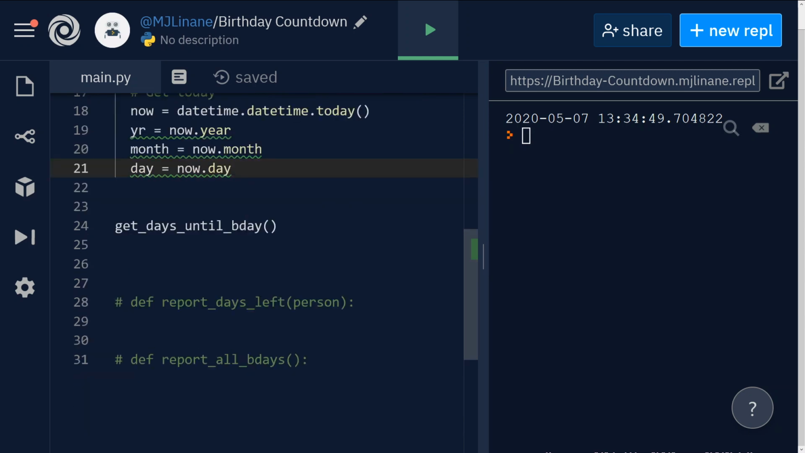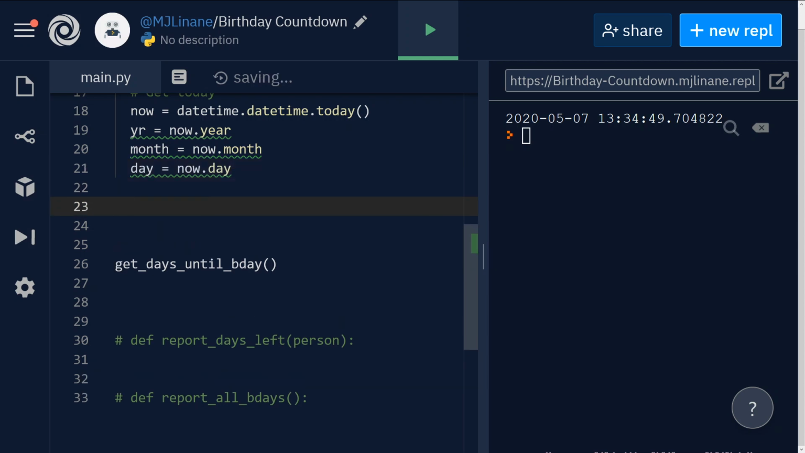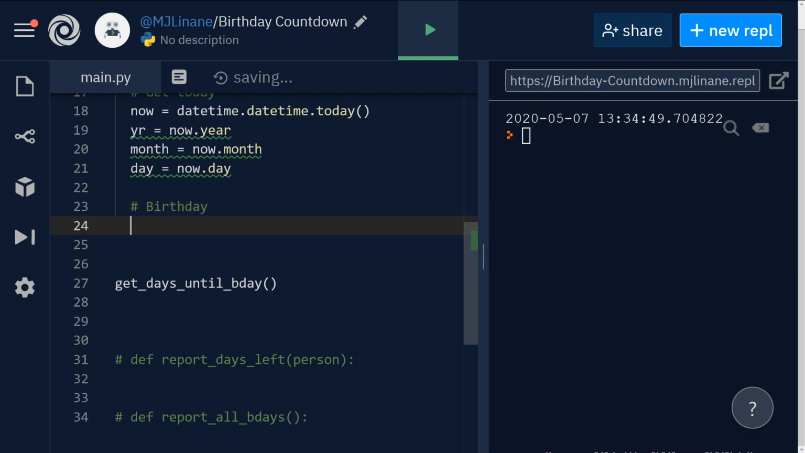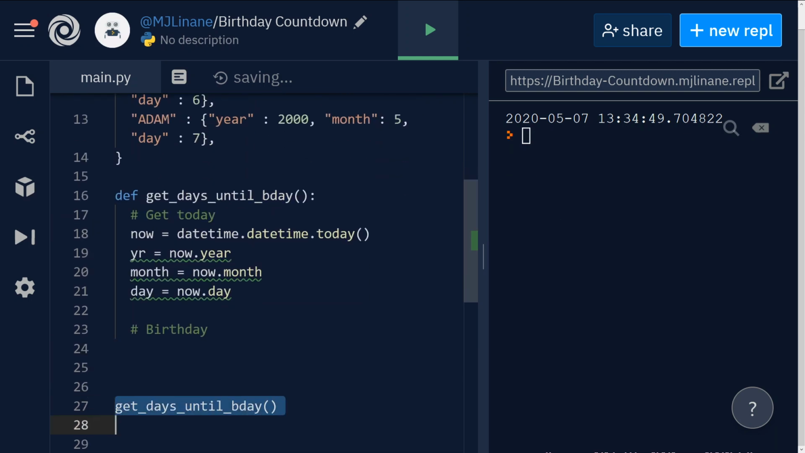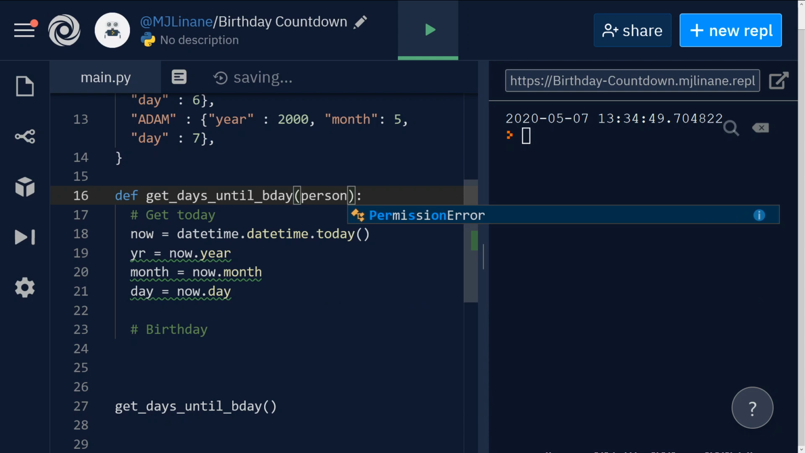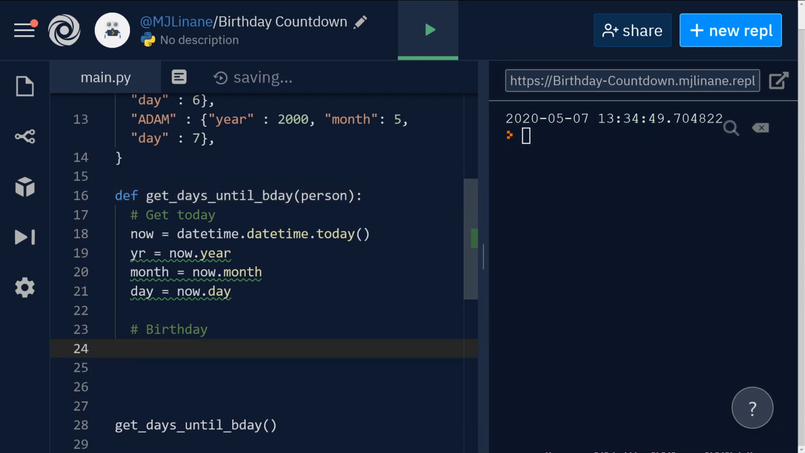Okay, so the next thing is let's get the birth date, the birthday of a single person. All right. Now here's where our parameter is going to come back in, right up here, and for this one, we're going to add in person again. And let's get the birthday of whatever person this is.